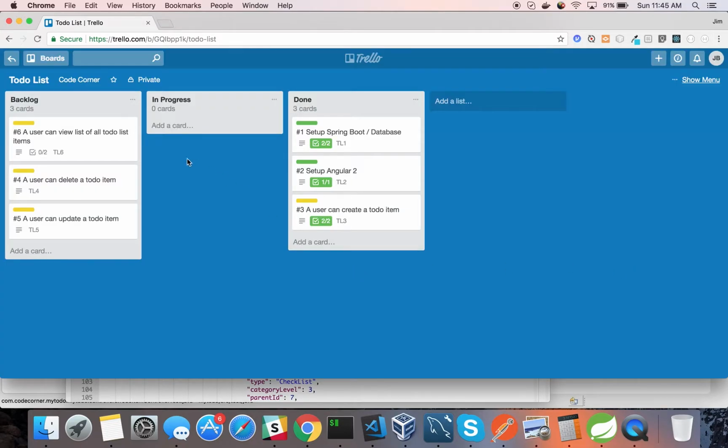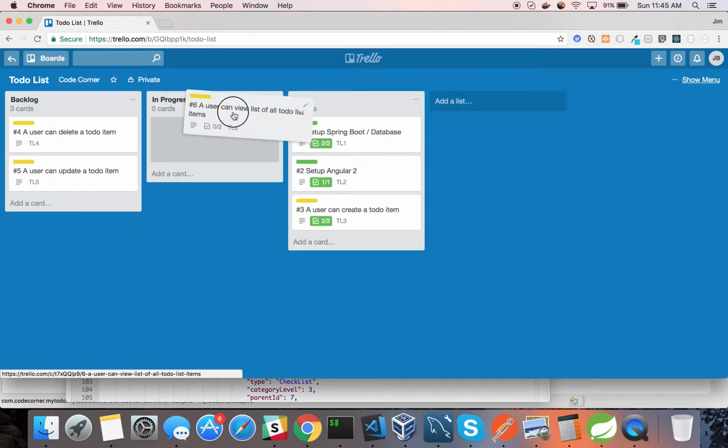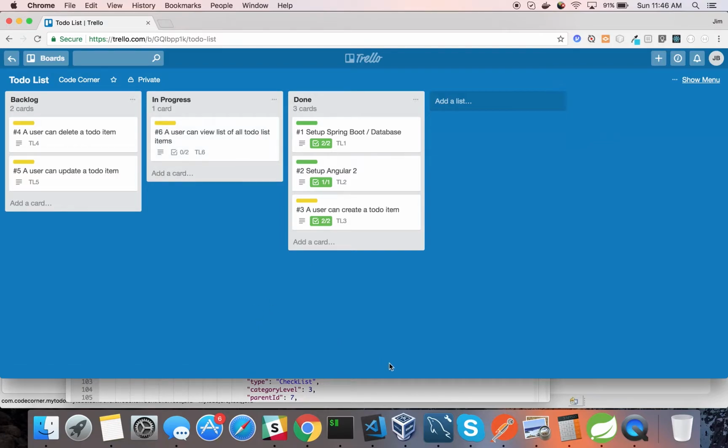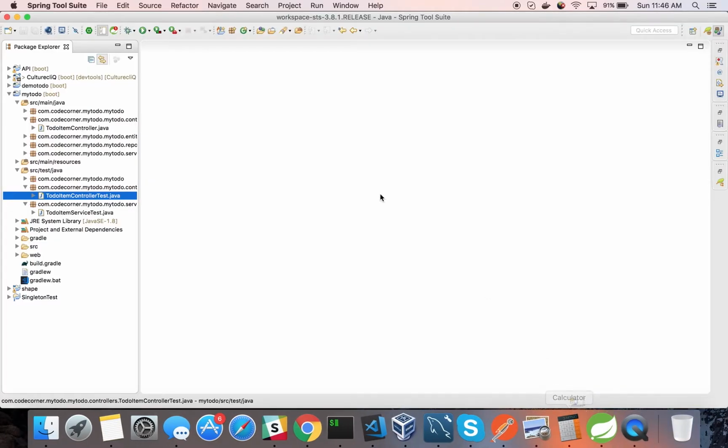Okay, so easy enough. Let's get started on that. Let's move this into in progress, and we'll get going. So we'll start by moving into STS here, and we are going to create a new endpoint to basically find all the tasks.